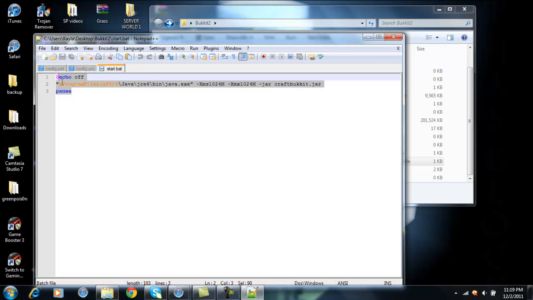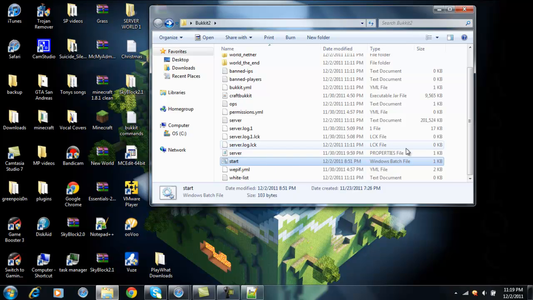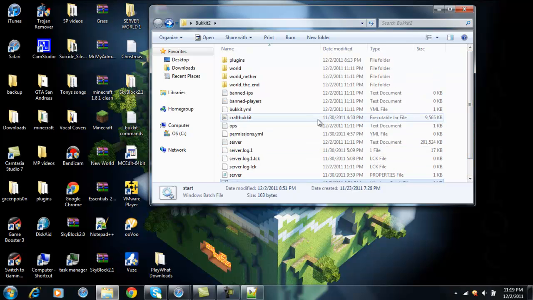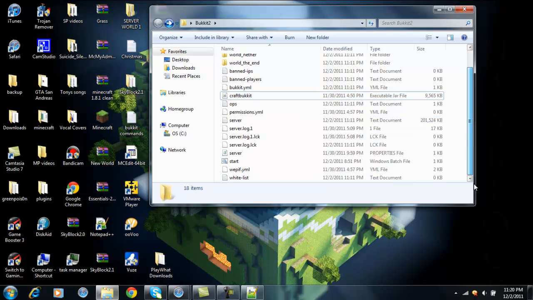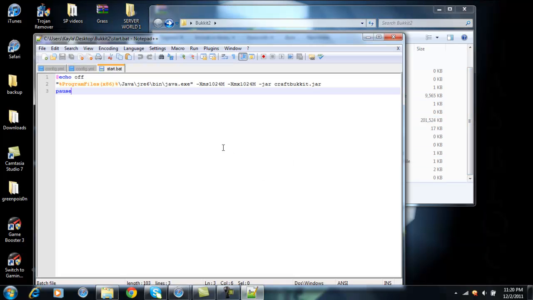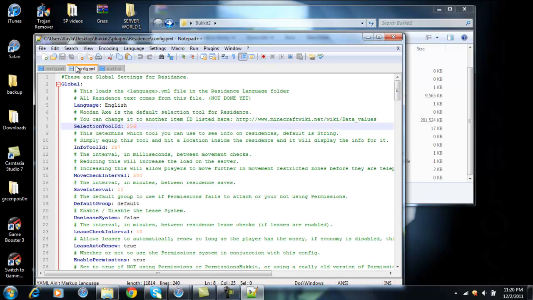Now, what you want to do is copy and paste this from the description. This is the command to start. Wait, no. Wait a second. I'm going back on that. You will have Craft Bukkit snapshot or whatever. Rename it, and then just delete everything after Craft Bukkit and leave it, and then you'll be alright. So don't be like, whoa, why does that not look like Notepad? It's just a special program to organize things better.